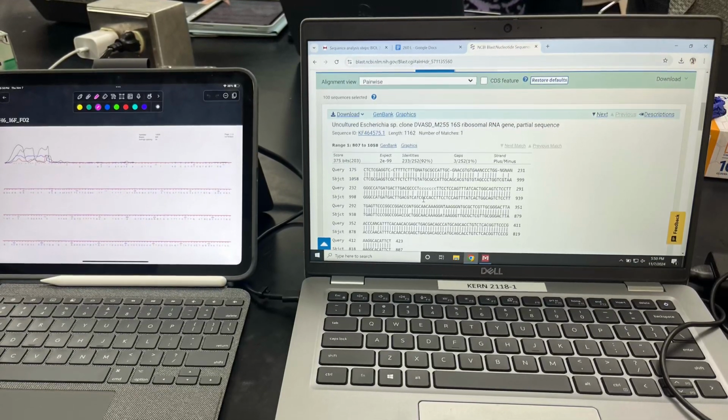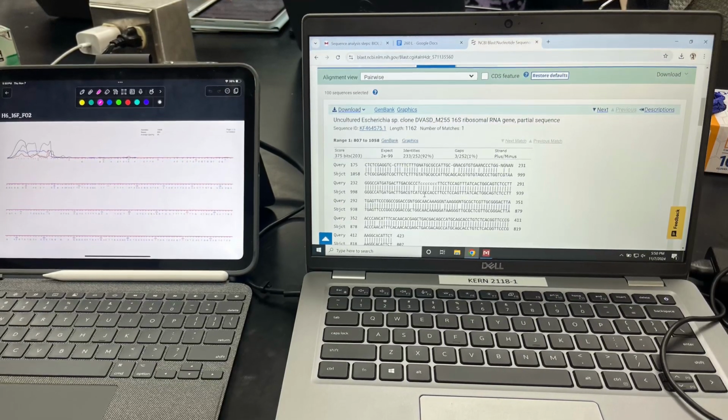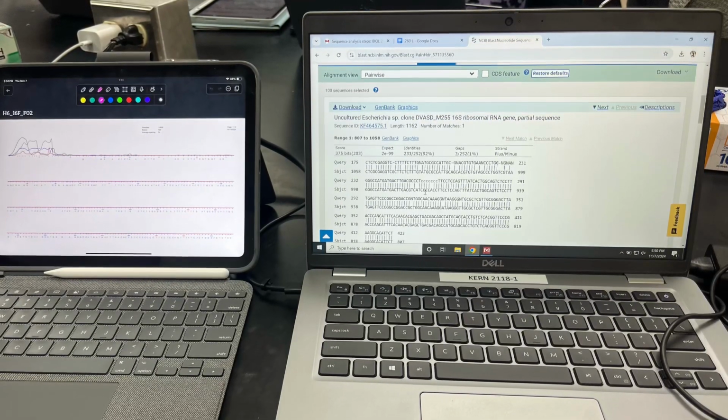Then you're going to select one of the files and hit the BLAST button at the top of your screen, and then you'll be able to tell what species you have, and then what about the other species.